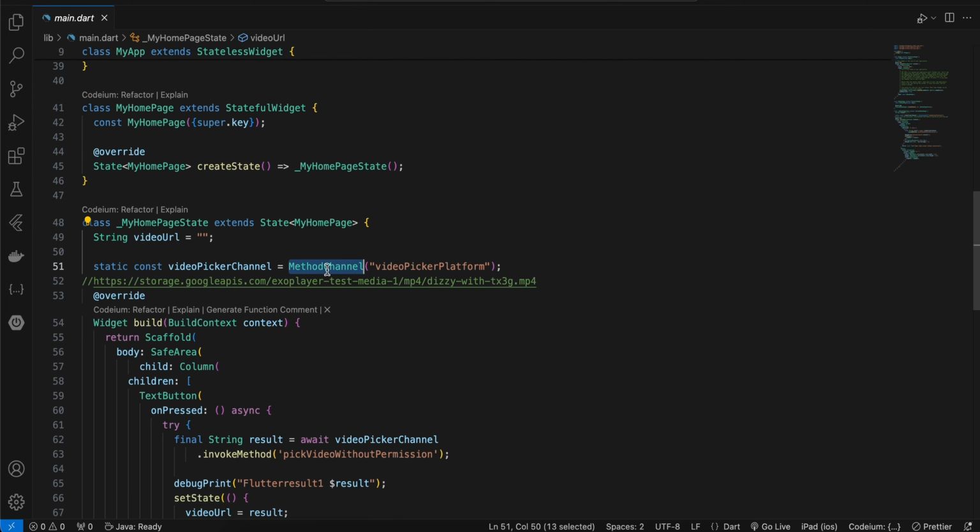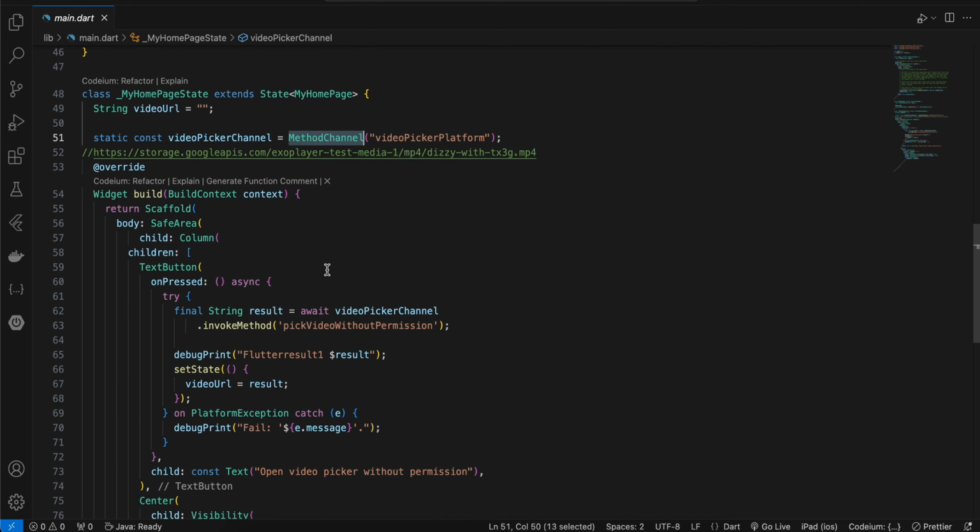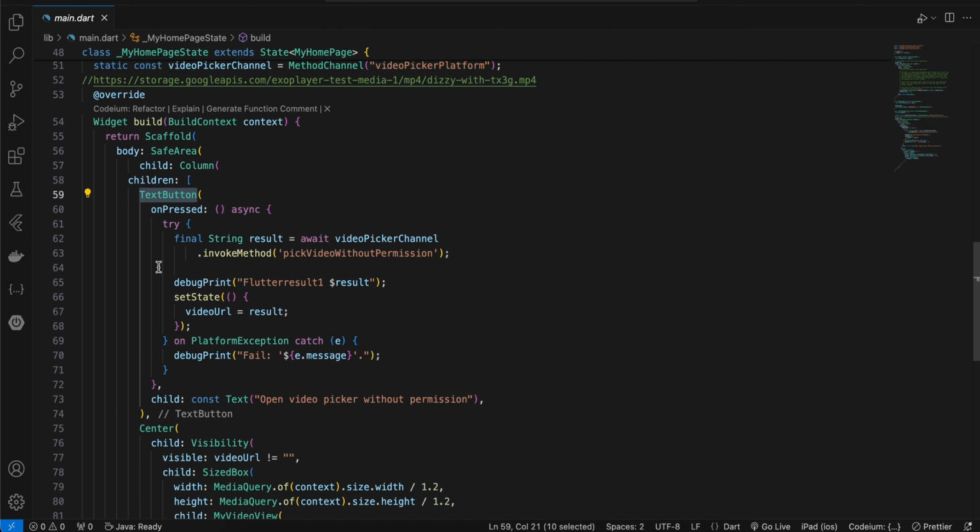I have created a method channel. The method channel will help us to pick video from a video picker, as well as granting of permission also I have covered in that same method channel itself. But if you want, you can create a separate method channel for that read write external storage or manage external storage permission. And here you can see that I have taken one text button.